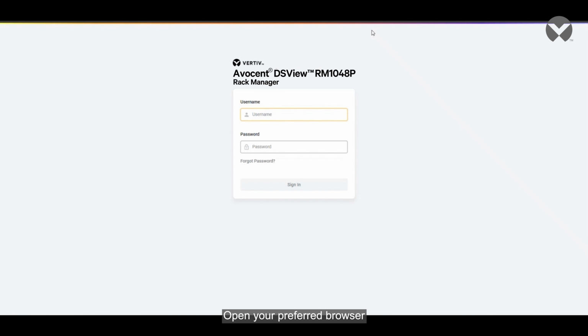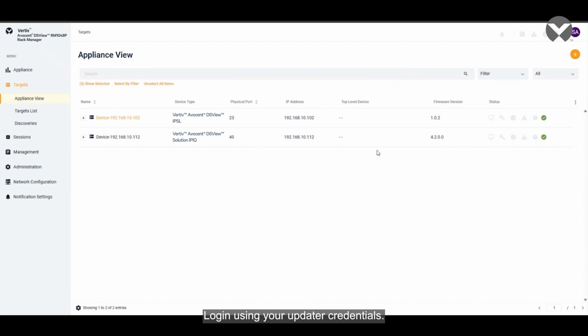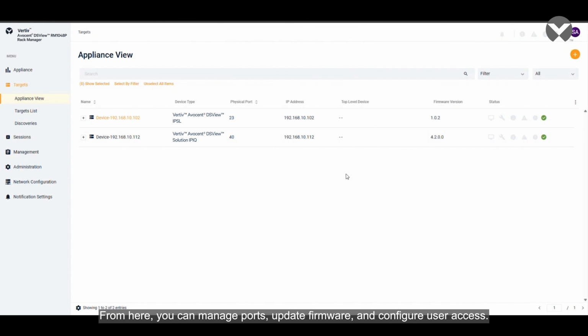Open your preferred browser and enter the IP address assigned to VRF App0. Log in using your updated credentials. From here, you can manage ports, update firmware, and configure user access.